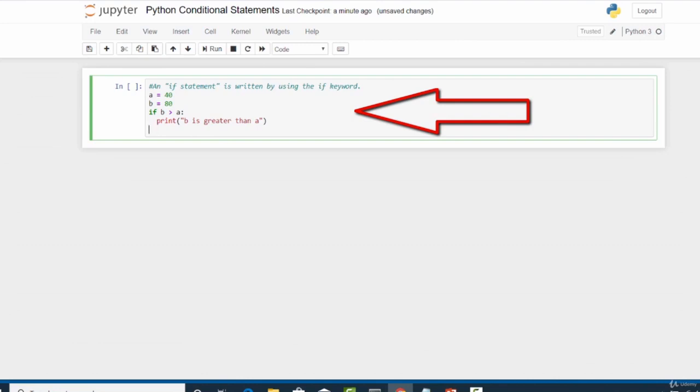Now that is the condition. So the greater than sign is what we use to check the condition. So B has 80 and A has 40. So B is definitely greater than A. So that condition will evaluate to true. So the code inside the if block.